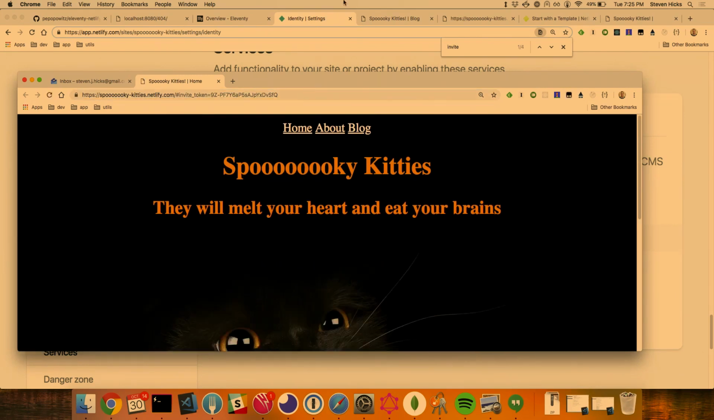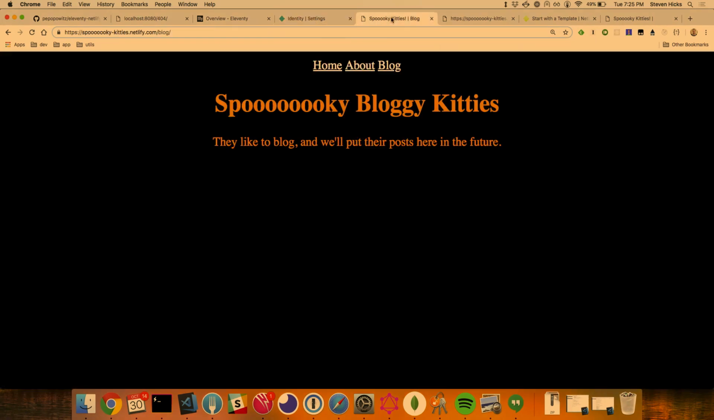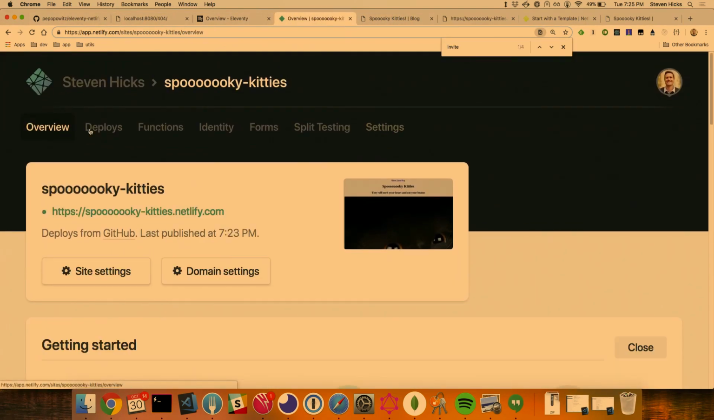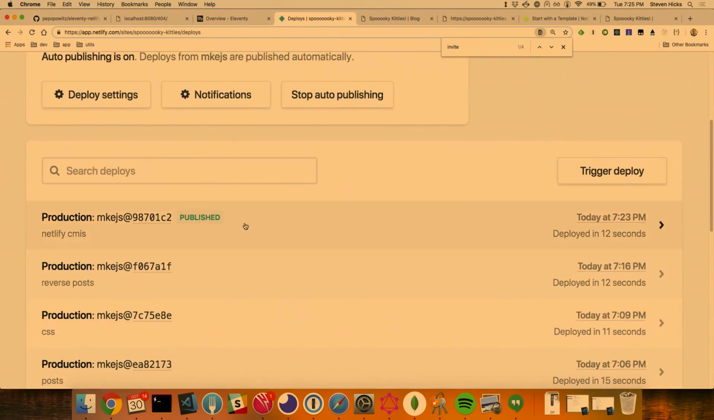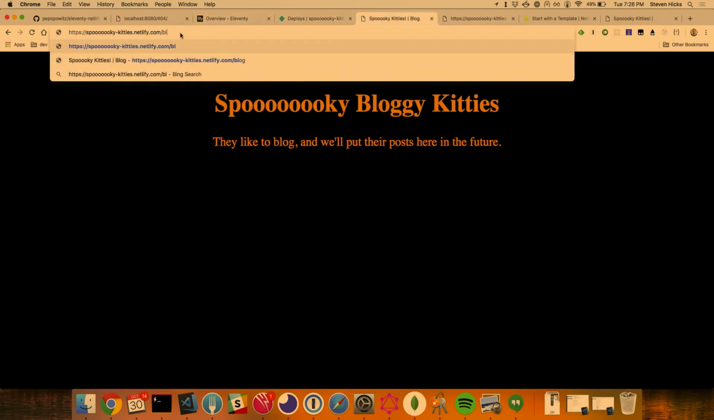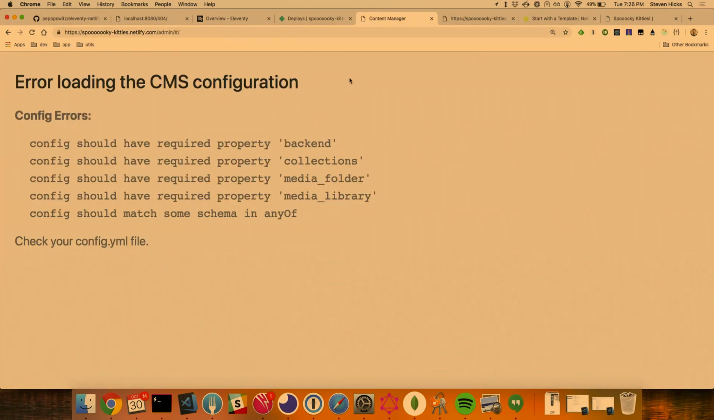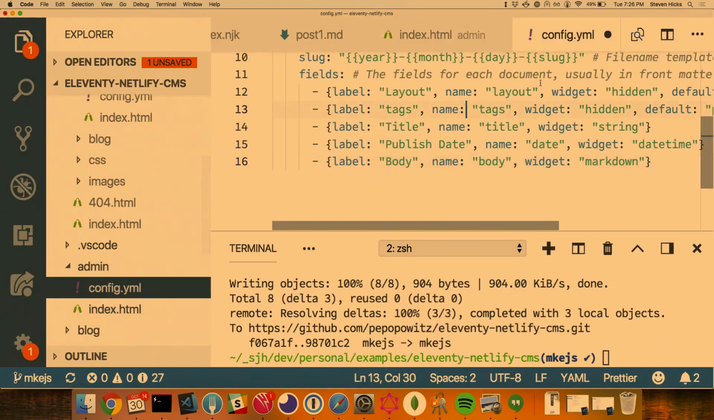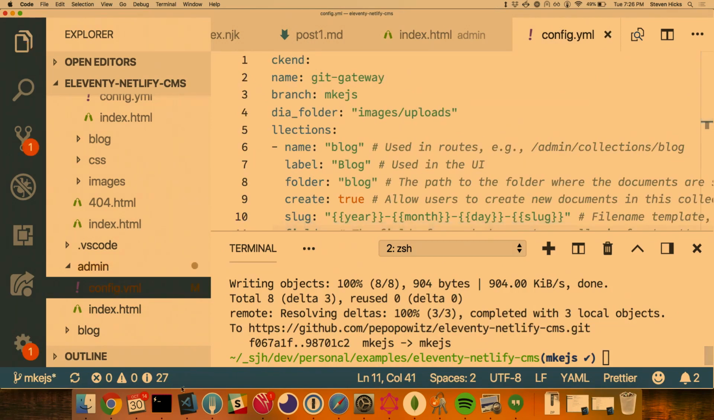I wonder if it didn't deploy yet. Might not have deployed, or I missed something in the deployment, one of the two. Let's check our deploy log. Everything has been pushed. Let's try going directly to the admin. Config should have required a property backend. Oh, I think I forgot to save my config YAML file. Yep, I forgot to save my config YAML. So it basically had an empty configuration, so it just flat out wasn't working.